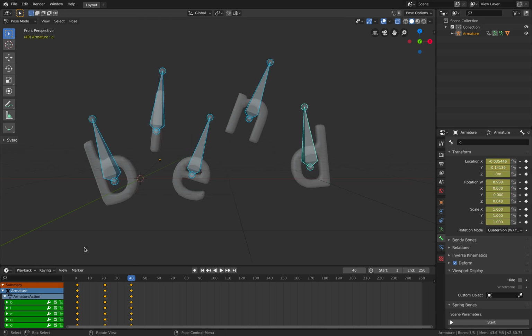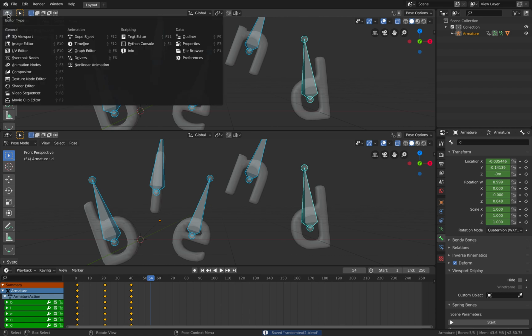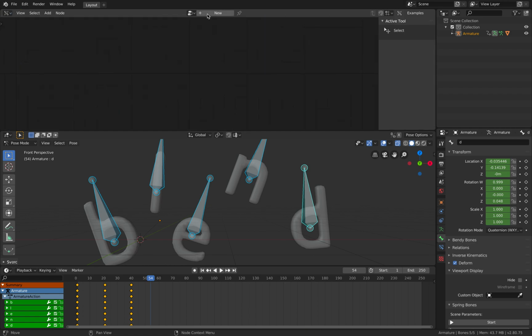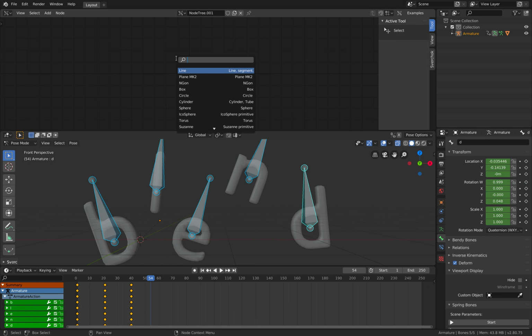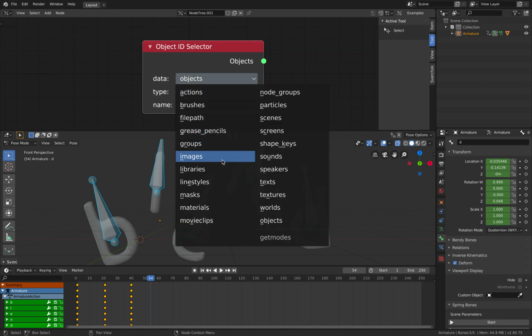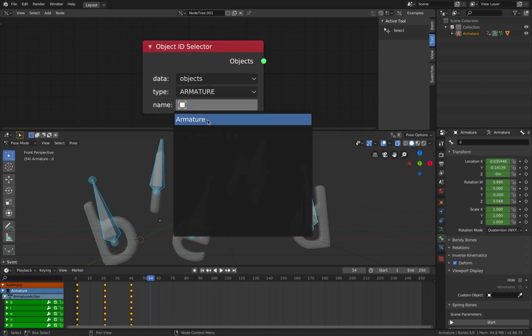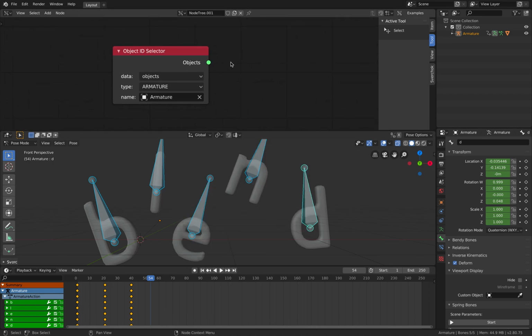You can also use a procedural way to animate this text, and I want to show it to you anyway. So if I switch to Sphere Chalk, for example, and use Object ID selector, and I select objects, and then select armature. So we have our armature. We can use Object ID set.